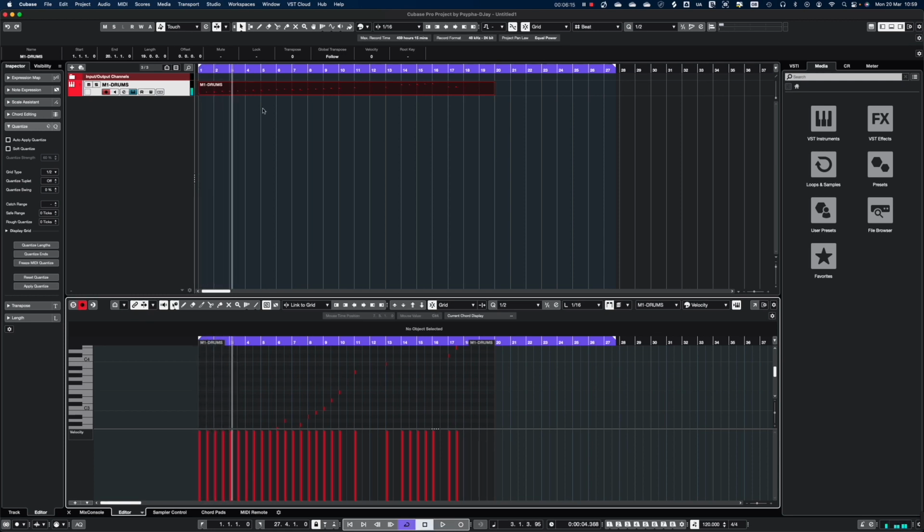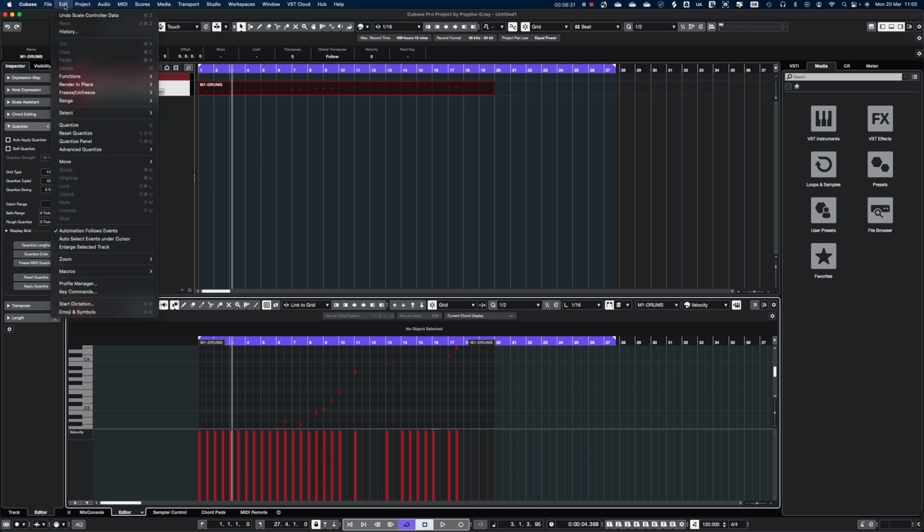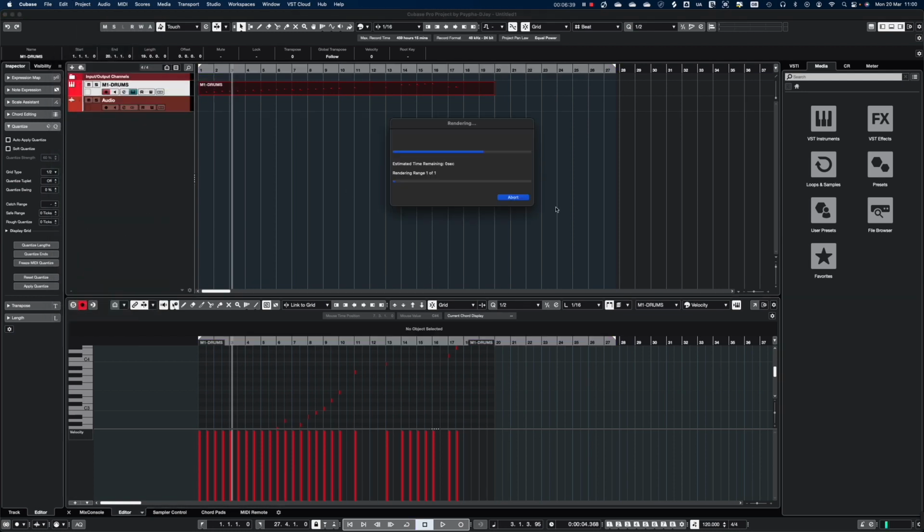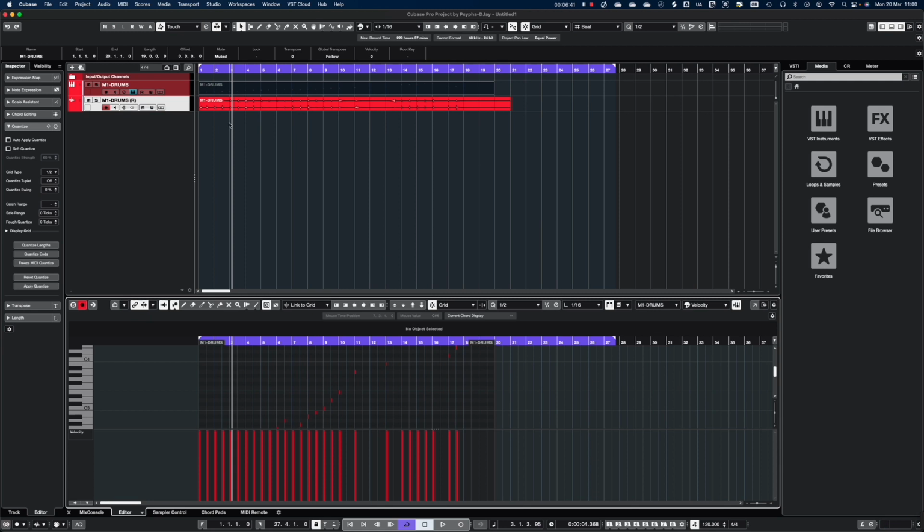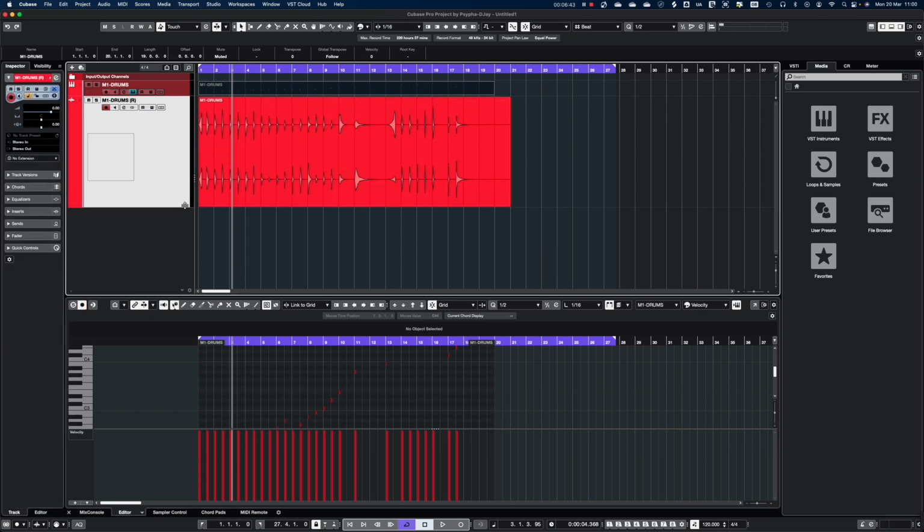And that's what we're going to do. We're going to render this file. So Edit, and it's Render in Place, and we can render with the current settings because we haven't got any plugins. And there's our output waveform, and let's bring up the gain a bit.